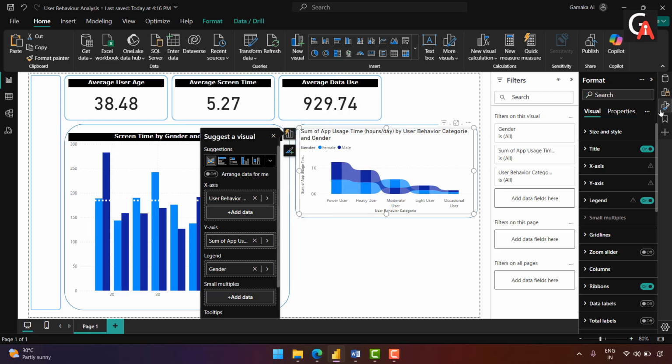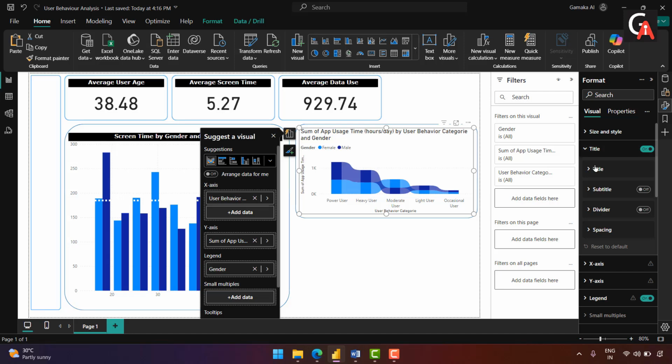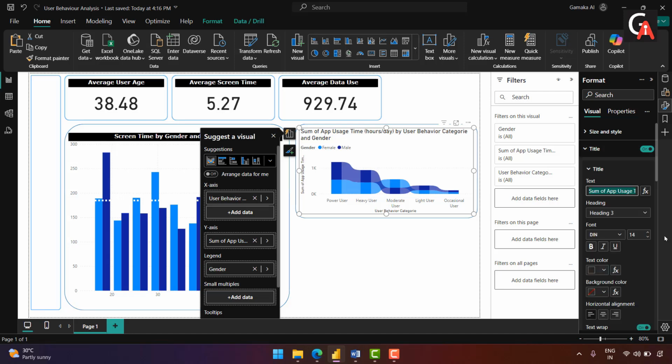Okay, let me just do quick formatting here. Title I do want, but title, let me just fix those title directly, right? So I wanted to know what I'm trying to utilize this thing. So app use by gender and category.